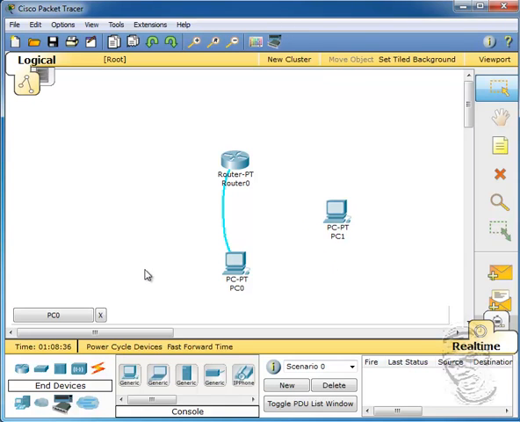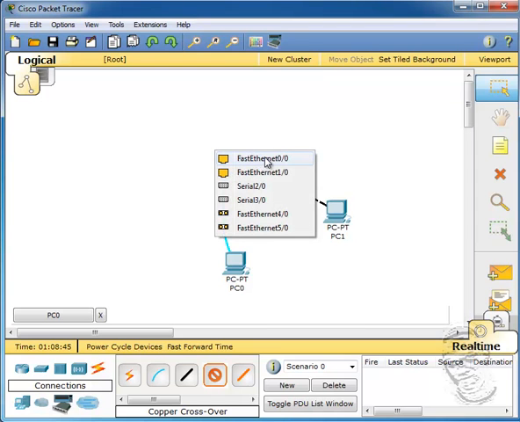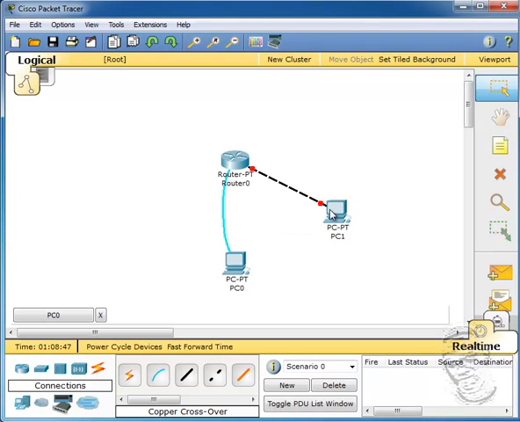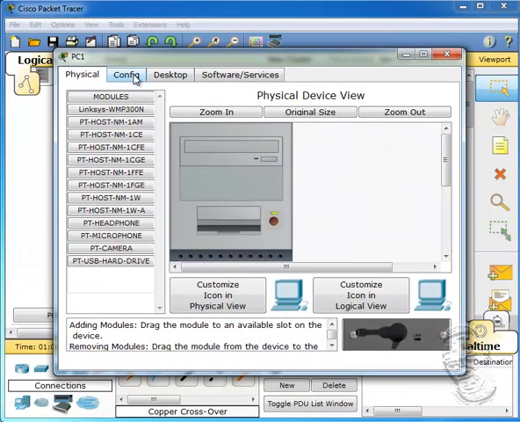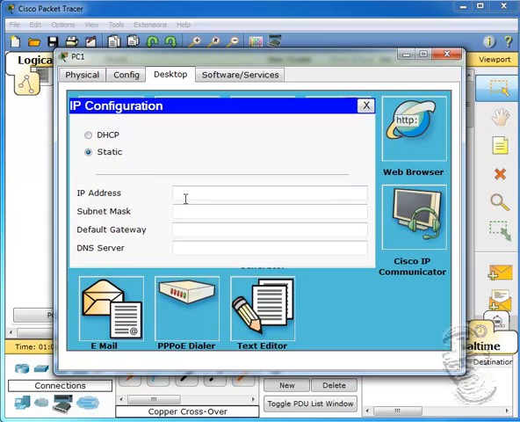I have to set up some interfaces here as well, so I'm going to use a cable, a crossover cable, and set a fast Ethernet connection to my crossover cable and set it up on fast Ethernet 0/0. Pay attention to this one here. I would set an IP address interface on my PC configuration, desktop IP configuration.